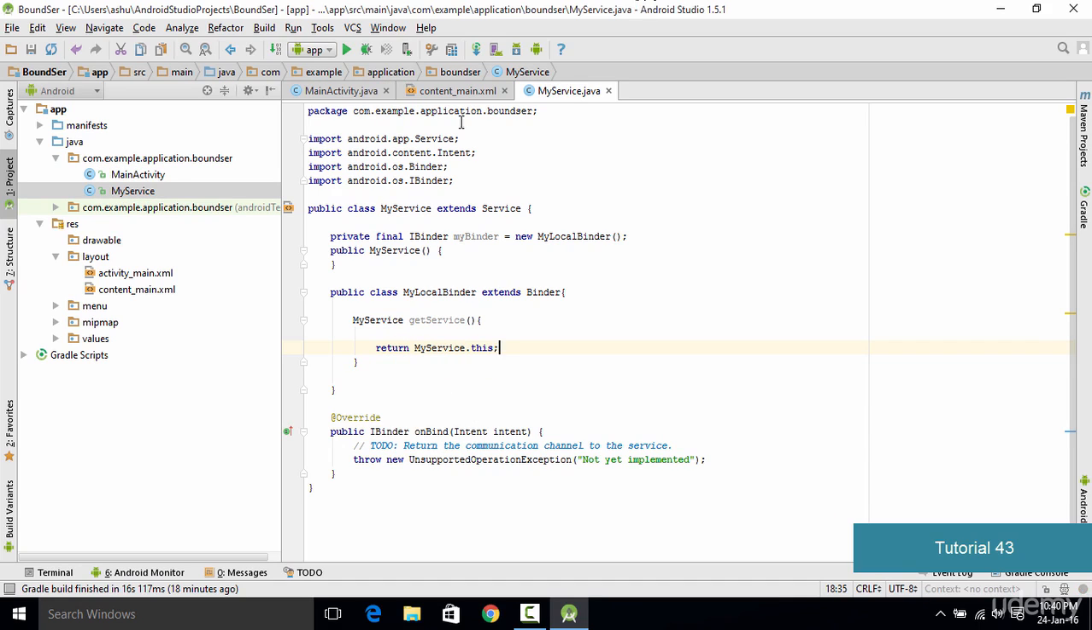So basically, whenever you are creating a binder or whenever you are creating a bound service, the first thing you'll need to do is connect it with the service. So we have created a class called MyLocalBinder, and inside MyLocalBinder we have this service named getService, and then finally we have used the return statement to return MyService. So this is the basic structure which we use to create a bound service.